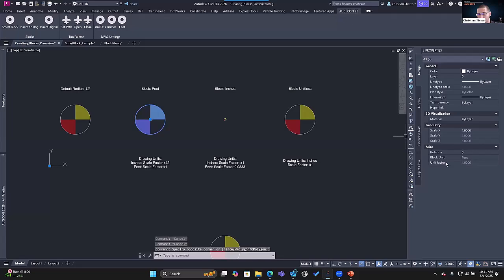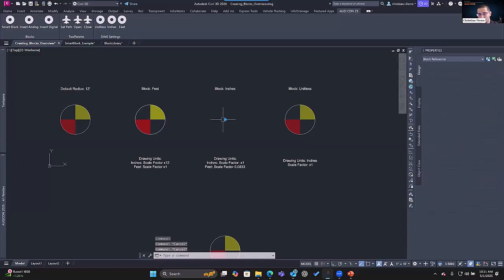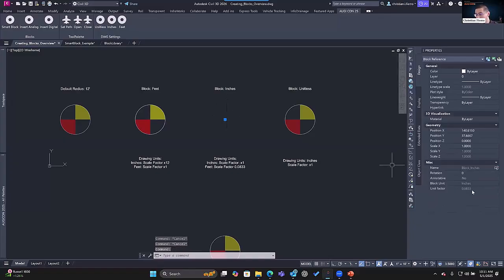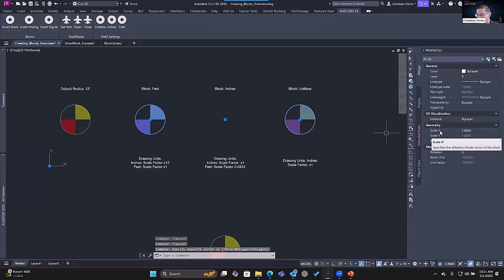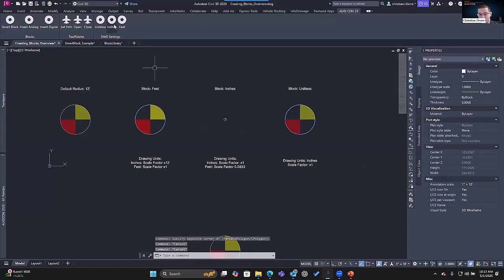If I look under here, notice the unit factor. This is very important. At the moment, the unit factor is ×1. If I go to my inches, my unit factor is now 0.08333. And if I go to my block unitless, because I created my unitless in a feet setting, it's now set to 1. Now notice what happens when I select all of it. My scale X, my overall scale uniformity, is set to 1. When I cycle my drawing settings from feet to inches, nothing happens, right? Well, this is AutoCAD assuming that's what you wanted to do.